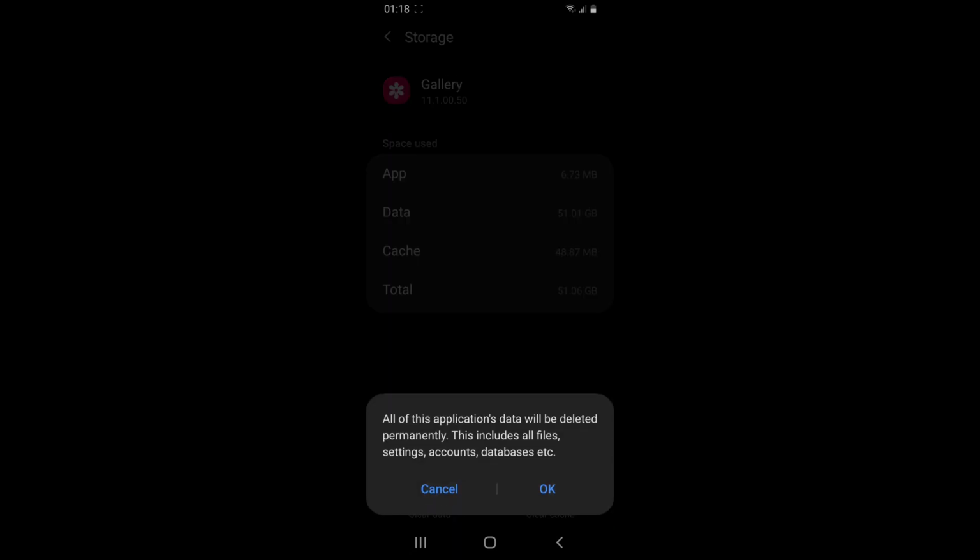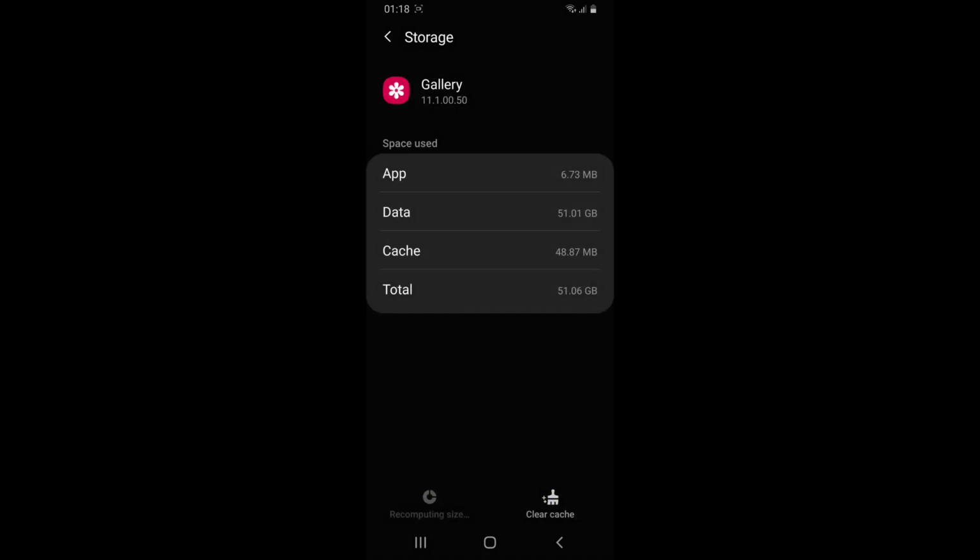All of this application's data will be deleted permanently. This includes all files, settings, accounts, databases. Okay, let's check. All gone. Now we cleared our data.